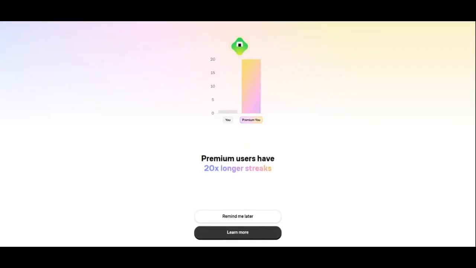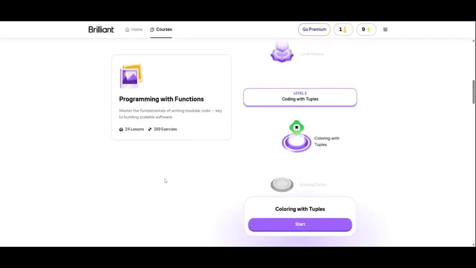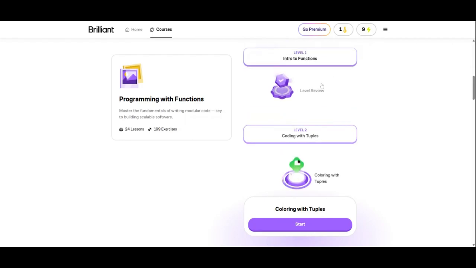No. Premium users have 20 times longer streaks. Yes, already explained that. I'm not going to repeat that explanation anymore, so remind me later. That's right, programming with functions. So I need to scroll this up, and level review of introduction to functions has been completed. But the next step is level 2, coding with tuples. But I'm not going to focus on that for a moment because there are a lot of theories to handle or explain to you.